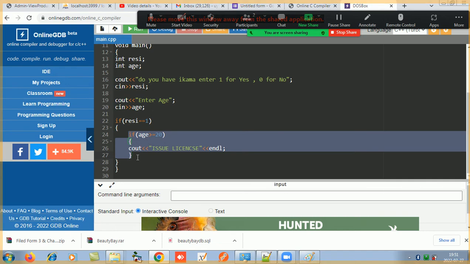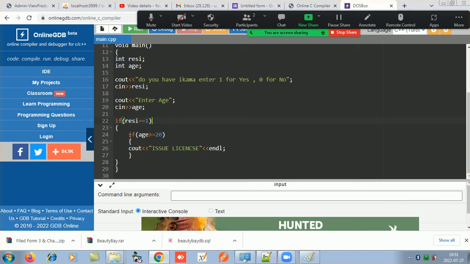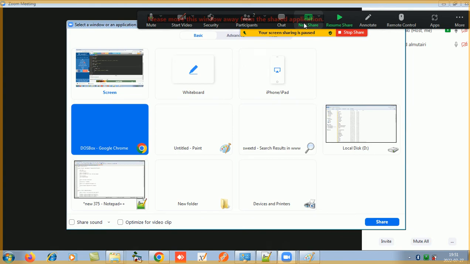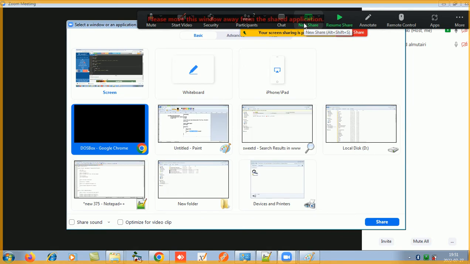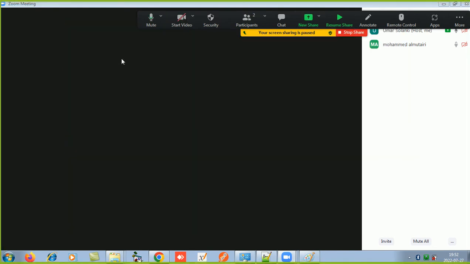Is there any easy way you can do this, this issue license? What is the rule for issuing a license? What is the condition to get a license? You have to have an iqama and your age should be more than 20.